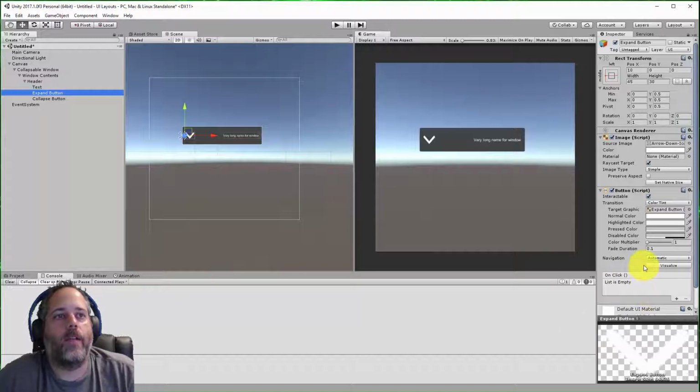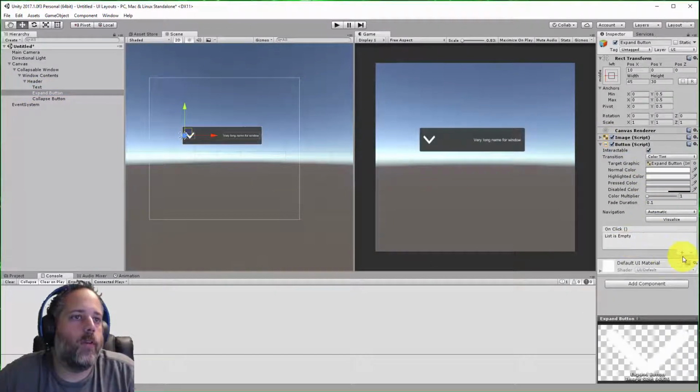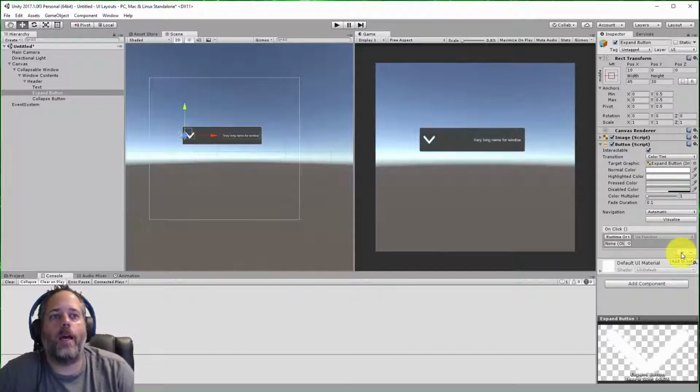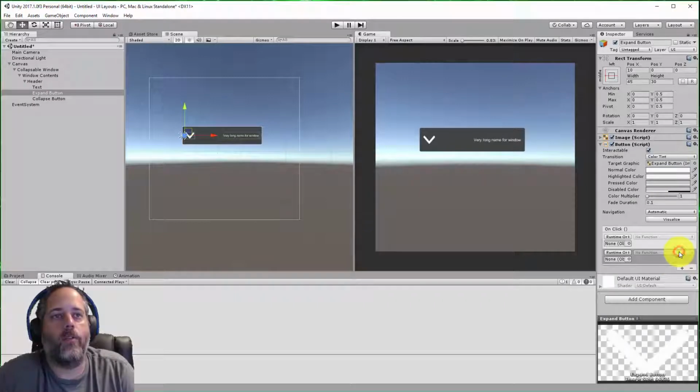And I'm going to add some events now. So the expand button is selected. And over here in the on click section, I can hit plus to add a new event. So it's just something that'll happen when the button is clicked. I'm going to add 2 events.